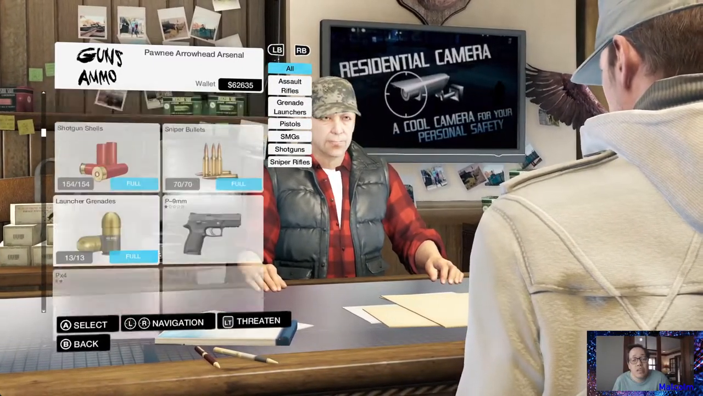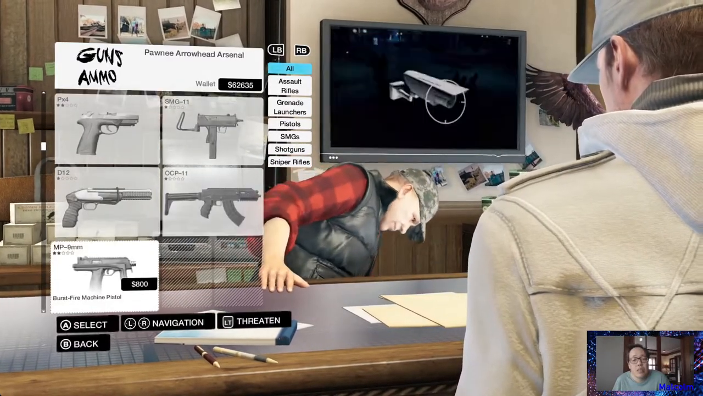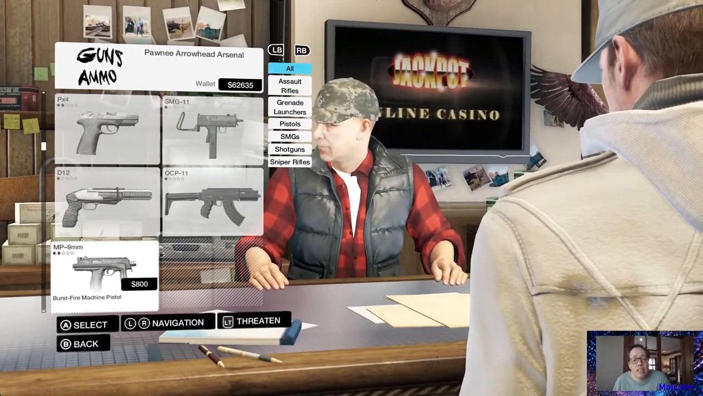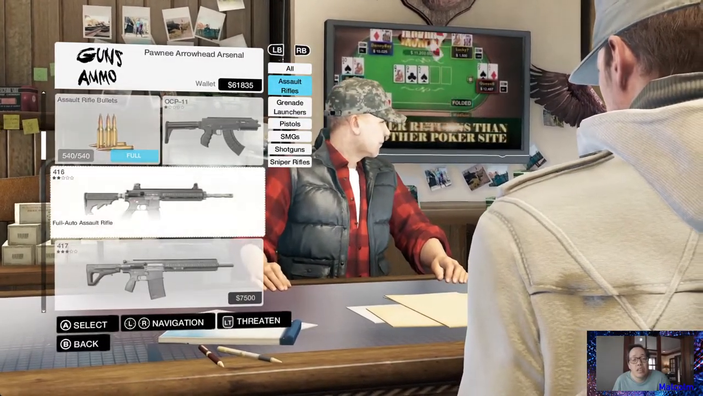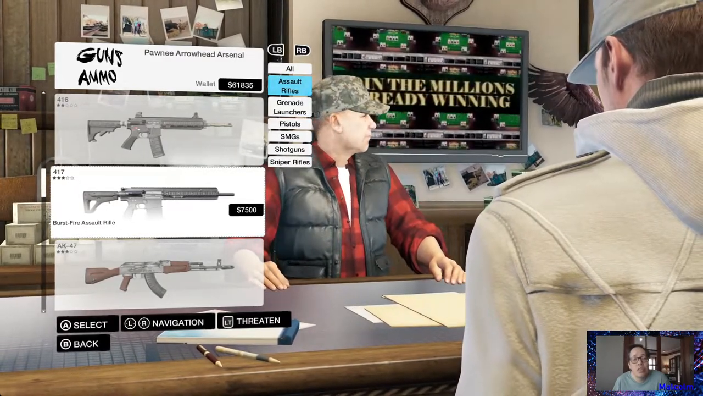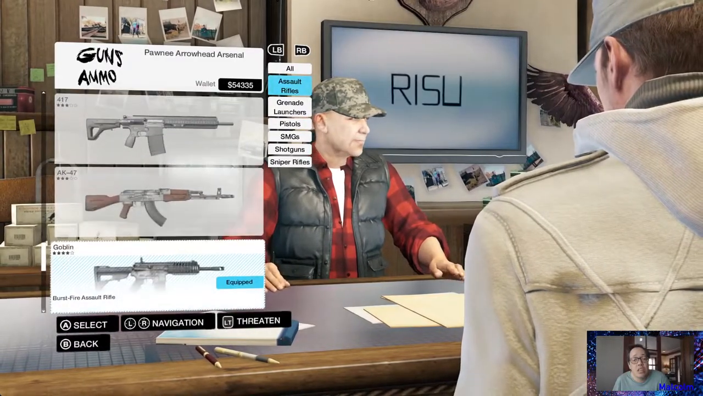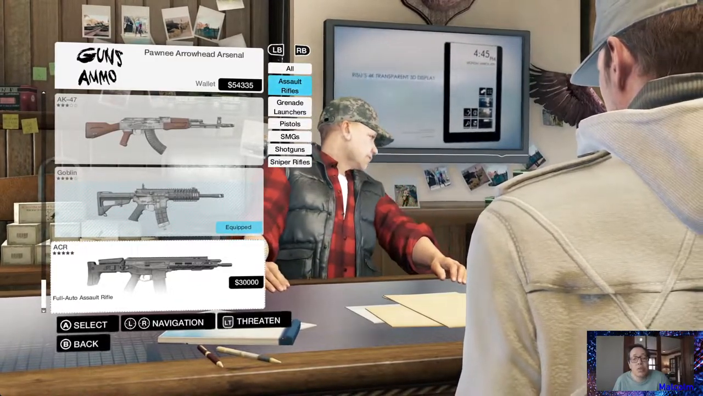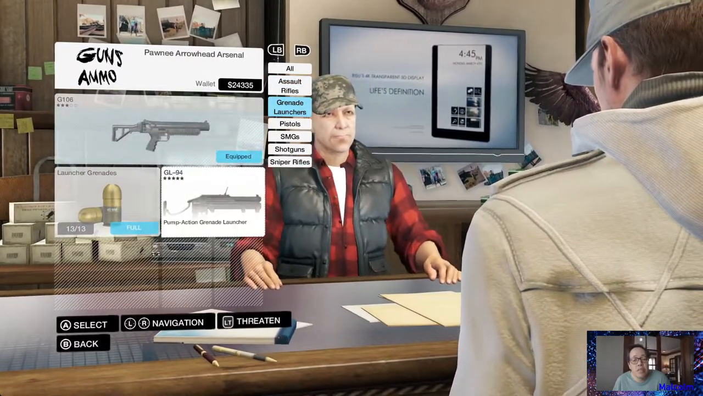Rolling down. Got that. Yep. First fire machine pistol. Do I need that? It's only 800. I may as well. All right. It looks like, oh, first fire assault. I mean, to complete the collection. Oh, and there was full auto assault rifle, 30,000. You got it. Okay. Now I can.